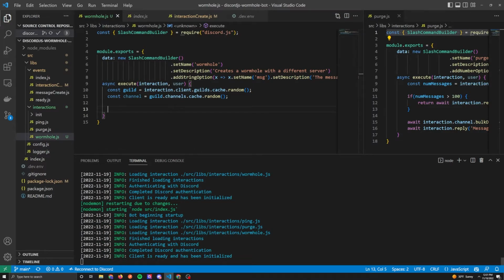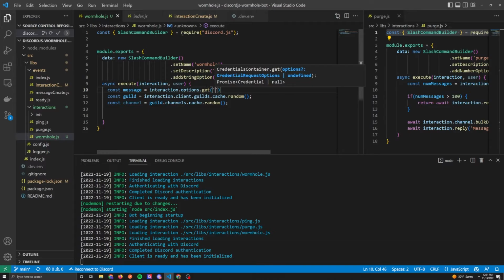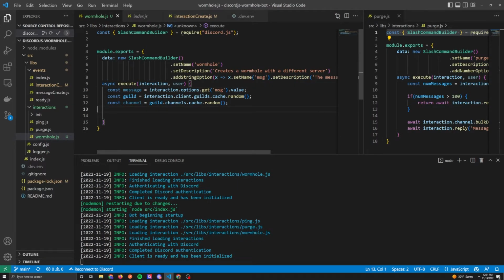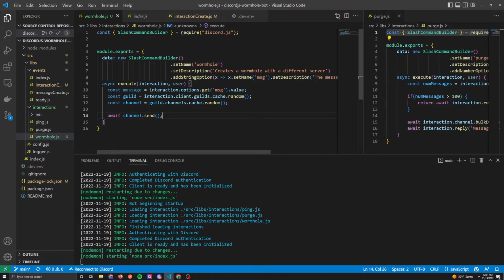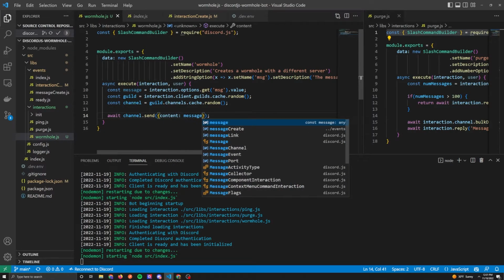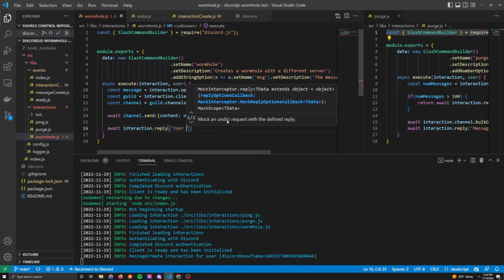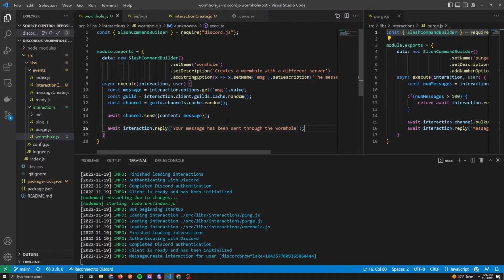So how do we actually make the wormhole work now? We can take this message that we passed in. So we can say const message equals interaction.options.get, and we can say message.value. We're going to get the value of the message. And now we can actually send this inside of the channel. So we can say channel.send, content message. And the last thing we need to do here is interaction.reply, "Your message has been sent through the wormhole."